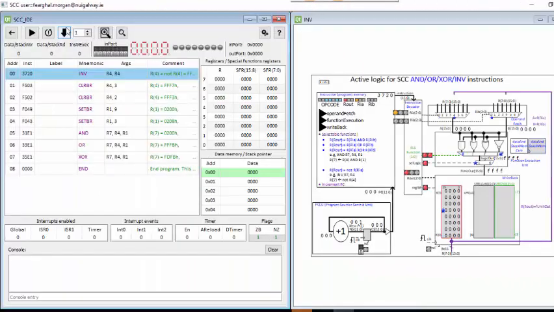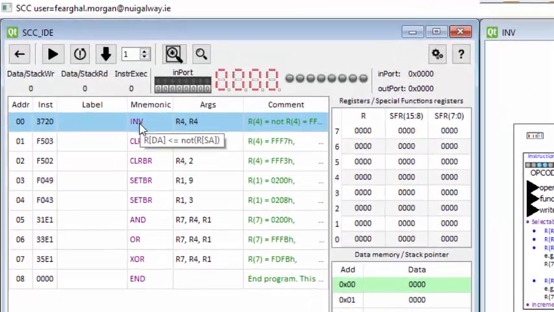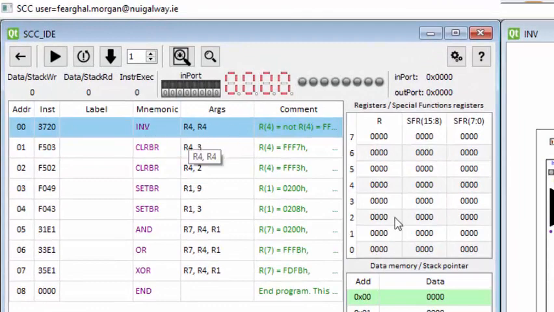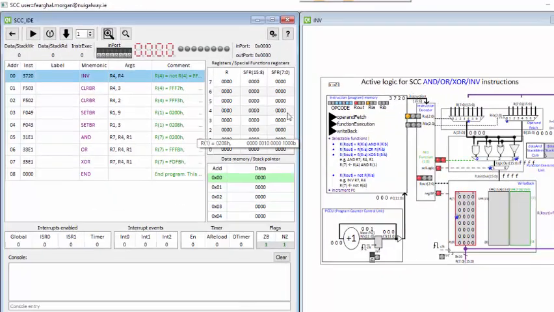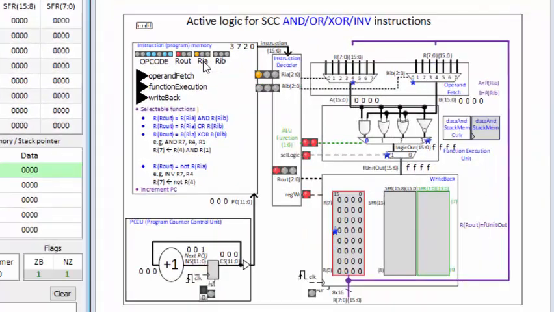Assemble the program, transfer to program memory, and you can see that the AND or XOR INV view tab is on the right hand side, and here are the instructions. So the first instruction is INV R4 to R4. So in the instruction we have the 7-bit opcode. R4 is the source address, RIA, and the destination address.